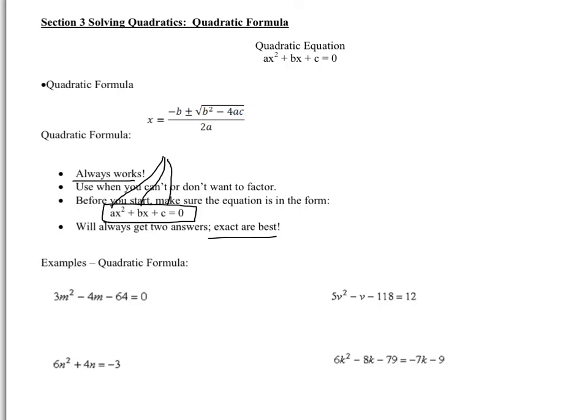It always works and it is a great benefit, but you have to use it properly and you have to remember what it is. Okay, so in this lesson we will cover using the quadratic formula, not how they got it, but how to use it. And this ends Section 3, Video 1.